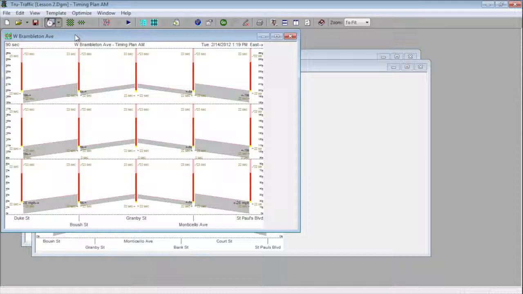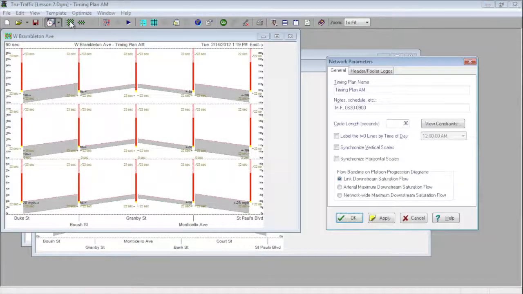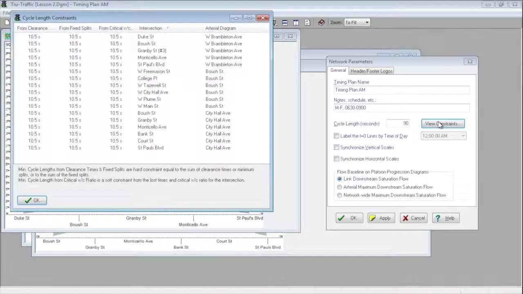Now let's start to dive into all the buttons available in the Network Parameters window. We have talked about naming your timing plan, notes, and cycle length. The next button is called the View Constraints button. It's a helpful button when you're choosing your base cycle length. A table is displayed that has looked at every intersection in your network and tells you what is the minimum cycle length for that intersection.